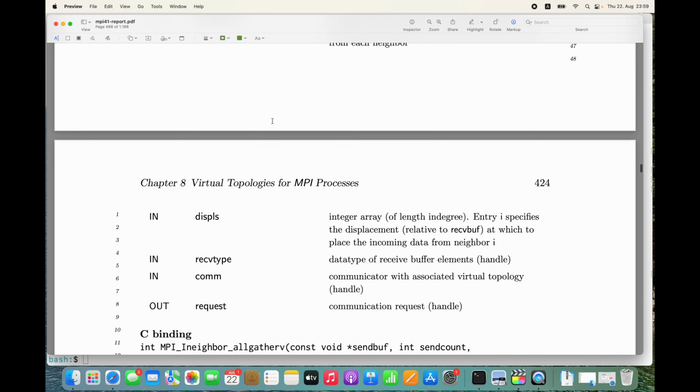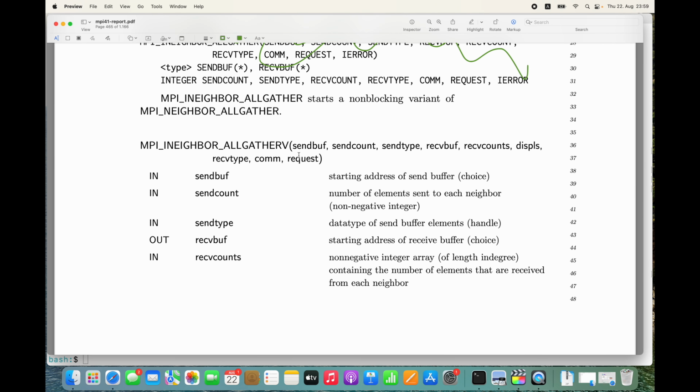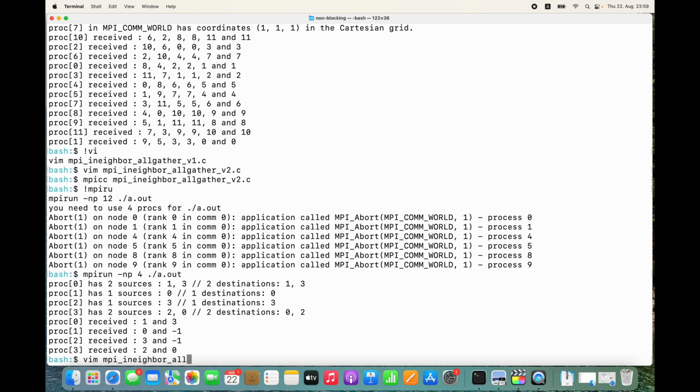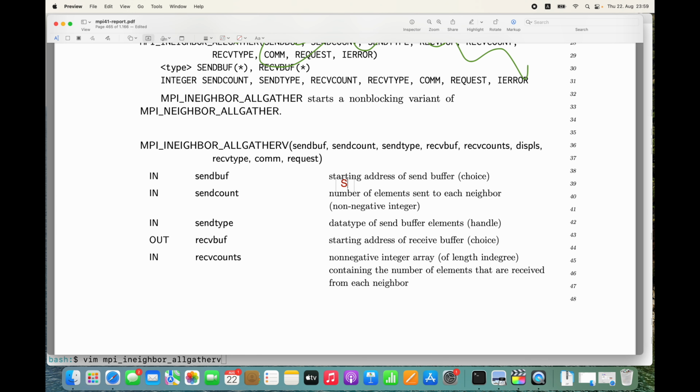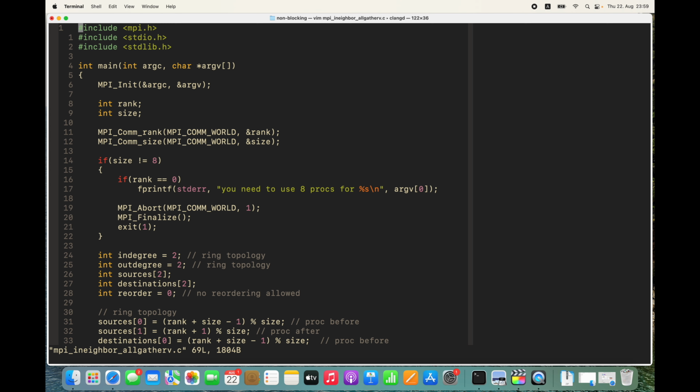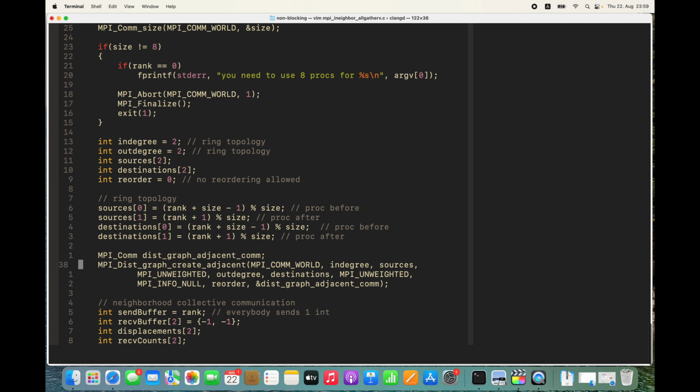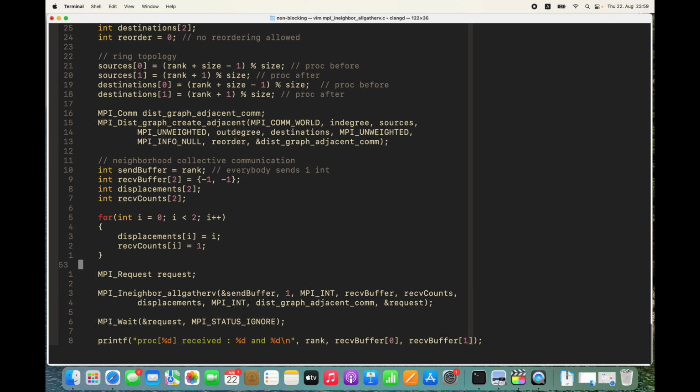So then we had, I'm sorry, I missed this all gather v. So I need to mention this, sorry, MPI iNeighbor all gather v.c and MPI iNeighbor all gather v1.c. Gonna put that there. So I'm gonna scroll down quite slowly. This is again the ring topology.